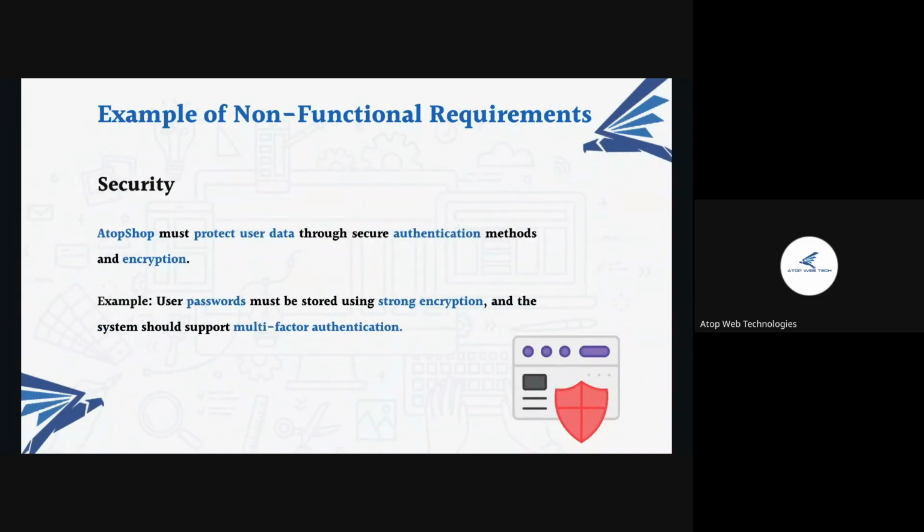Security is very important in a web application or in any service you're building. For example, the eTop shop must protect user data through secure authentication methods and encryption. An example here is that user passwords must be stored using strong encryption, and the system should support multi-factor authentication.